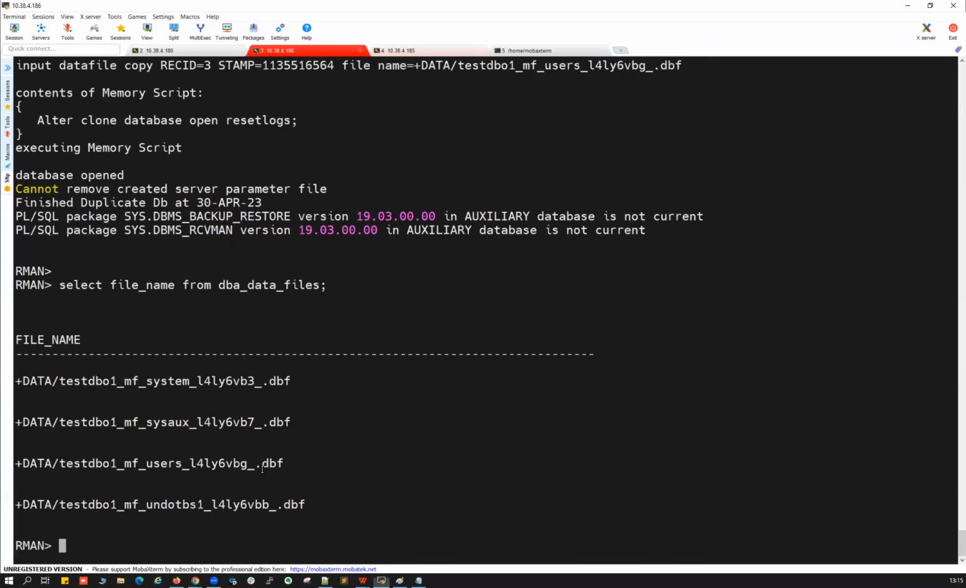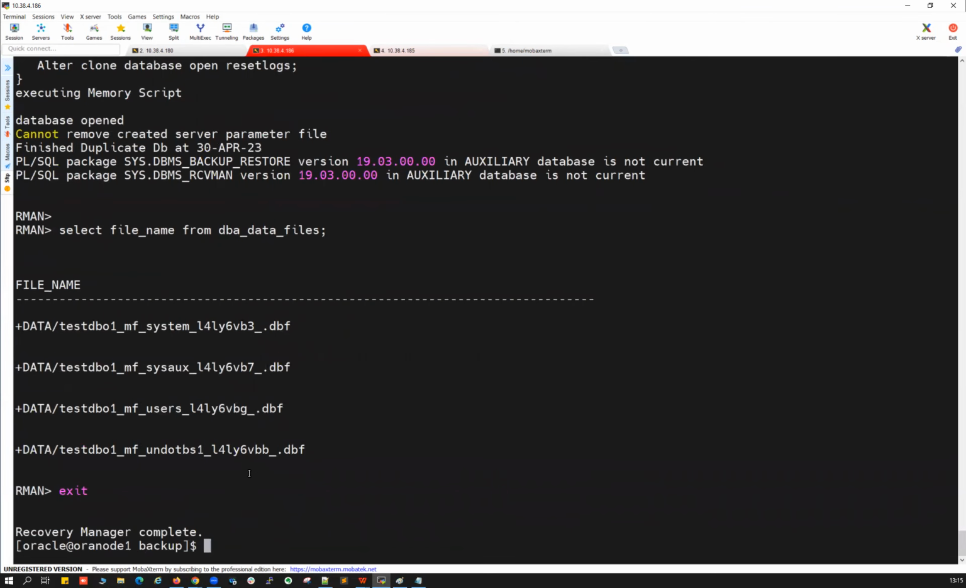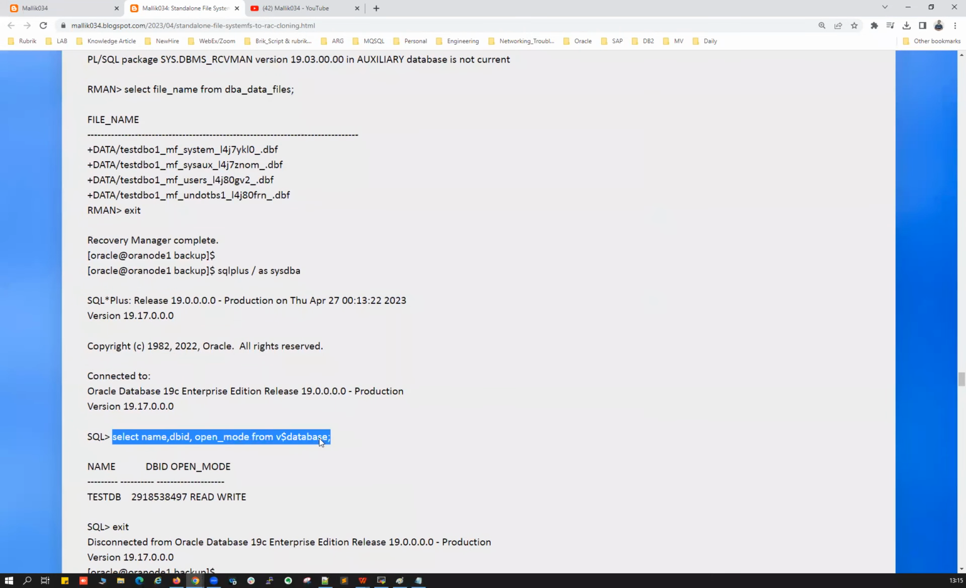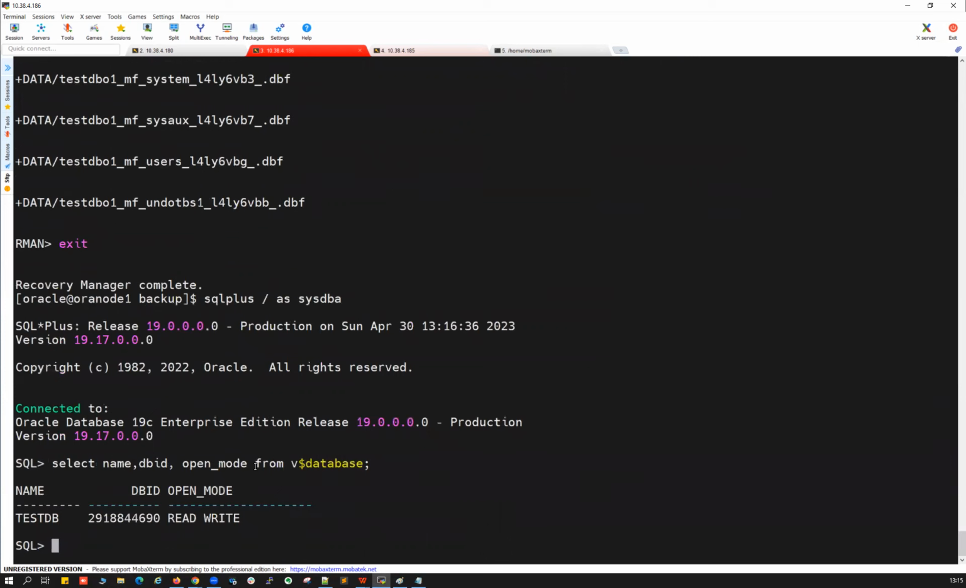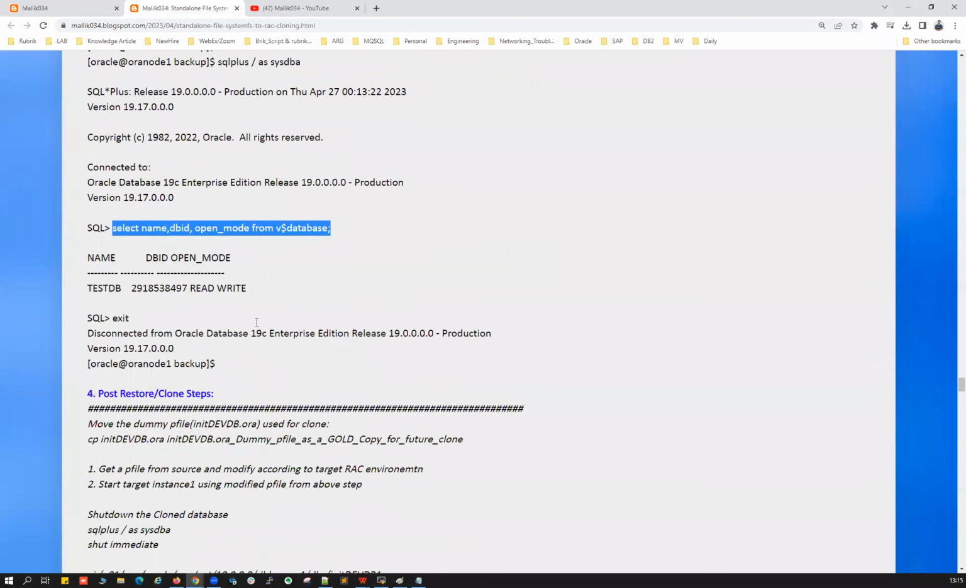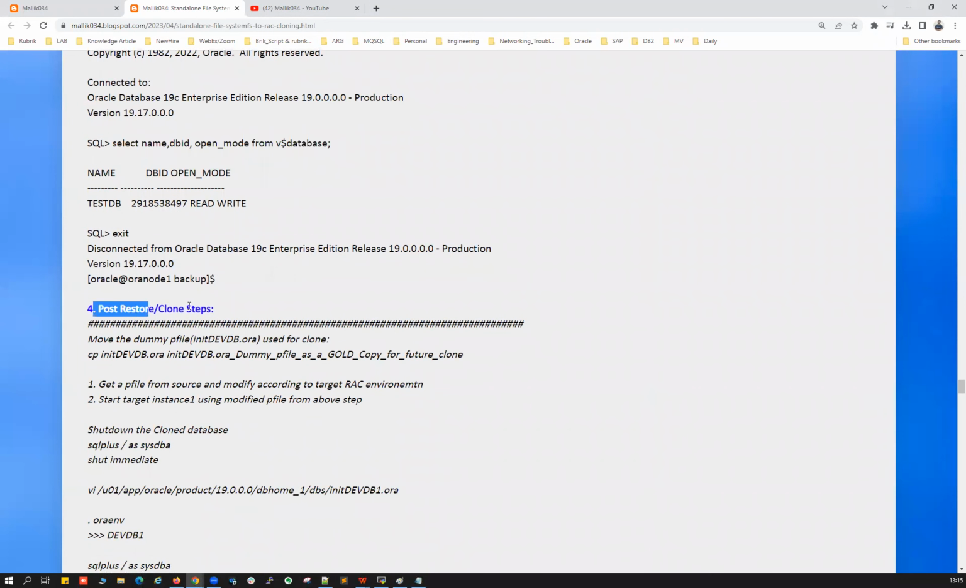That's fair enough. And now exit and connect back with SQL*Plus / as SYSDBA and run your DBID, DB name, your test DB, DBID, and your open mode. So your database is now open. Right. So now your final step, the post steps.